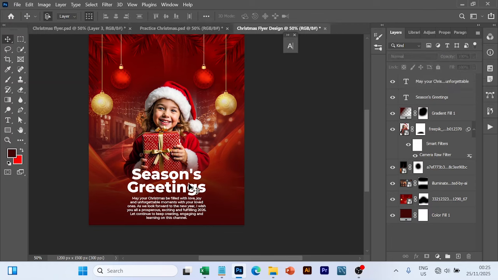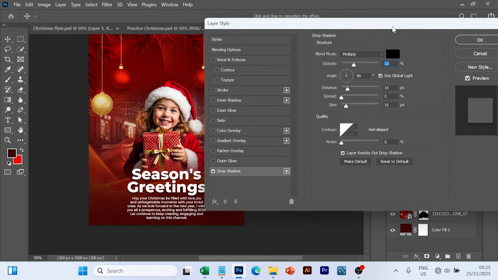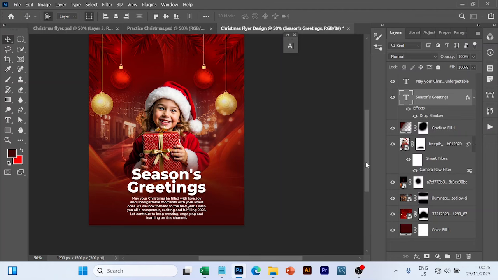For the text, I'm going to add a little bit of drop shadow on it. So I'll go to this and go to drop shadow. I think this is okay for me. You can follow these settings and click on OK. Fine, awesome.